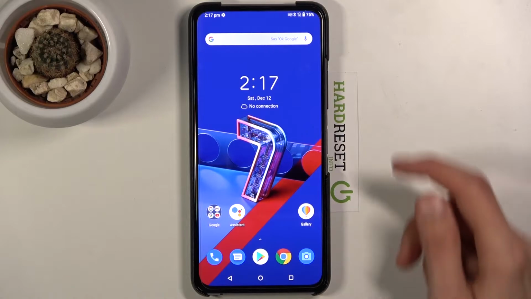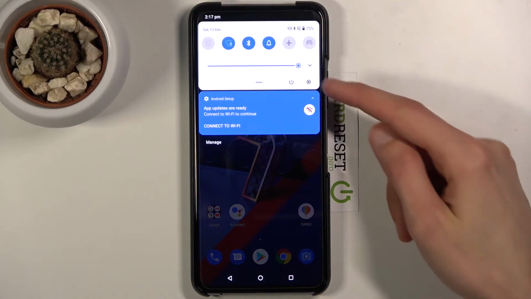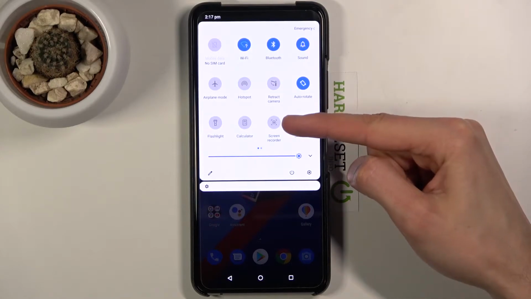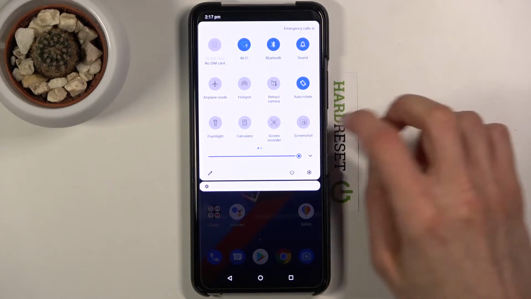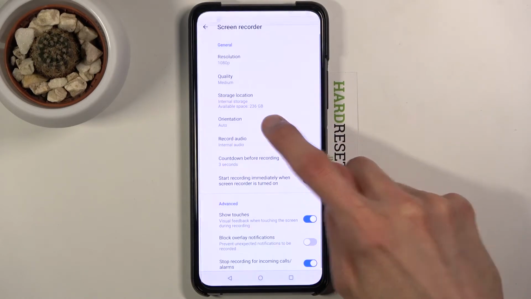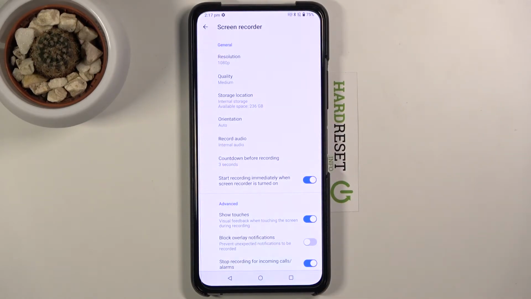To get started, let's pull down the notification panel, and once you extend it, you should see the shortcut for it right over here, or somewhere in those tiles, on one of the 2 pages. Once you find it, hold it, and this will take you to the settings, which I advise you to go to first, at least once, just so you can customize the settings to your liking.